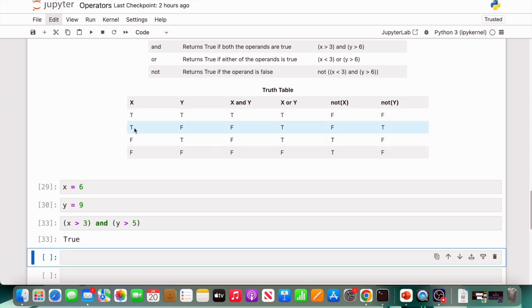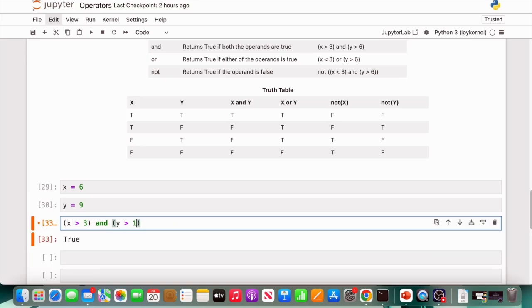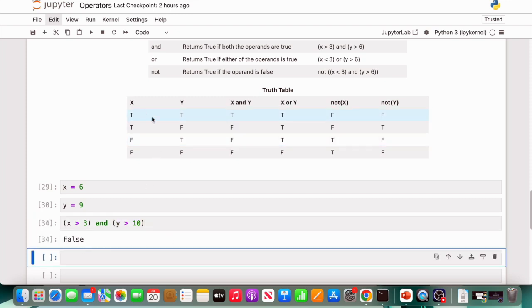But if any of them is false, let's say I change y greater than 5 to y greater than 10, and we know y is 9, so the right hand one, y, is becoming false now. Same thing, right? So x is true, y is false, then what will happen? x and y will be false. See, this is the way the truth table works.